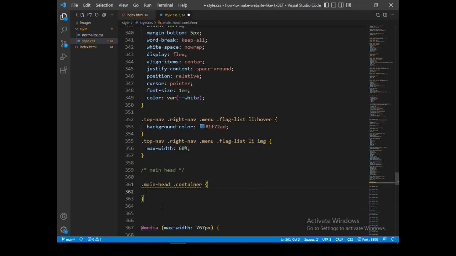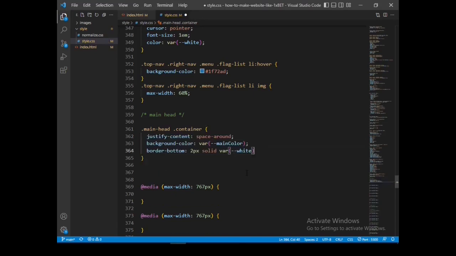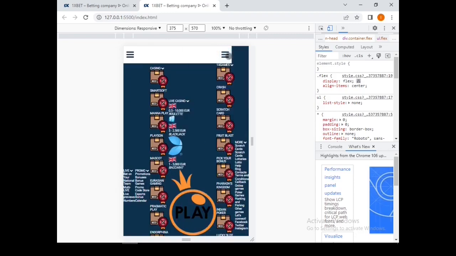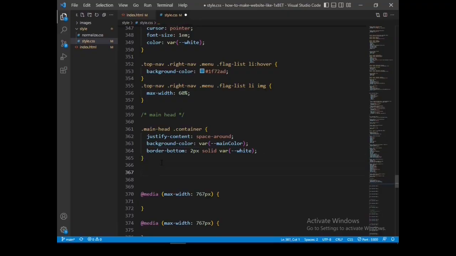So to start the main head, start off by style. Let's justify content to space between, the background color white, then border 2 pixels. Let me have a look at the impact of my changes. Okay, let's increase this. Then after that, we're styling the main head.